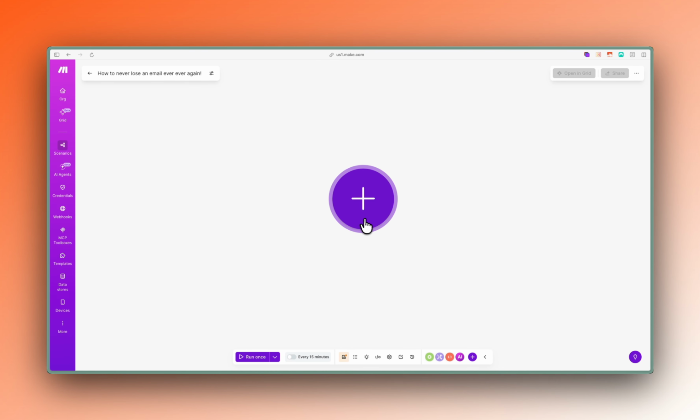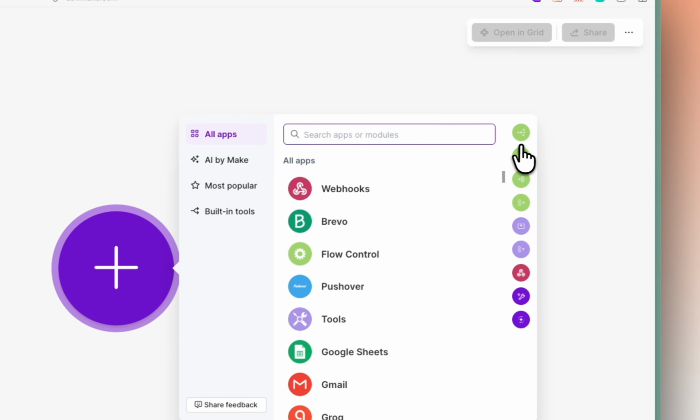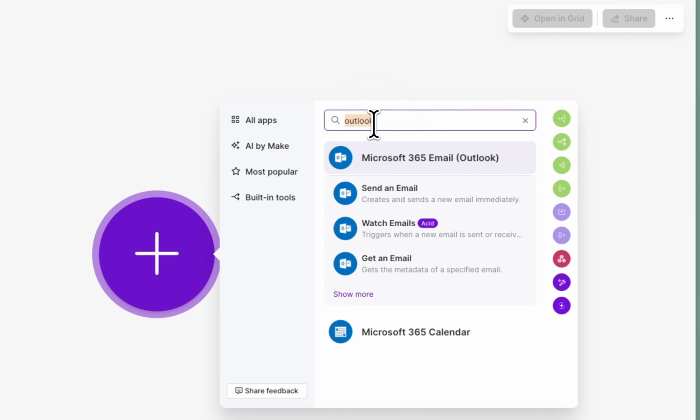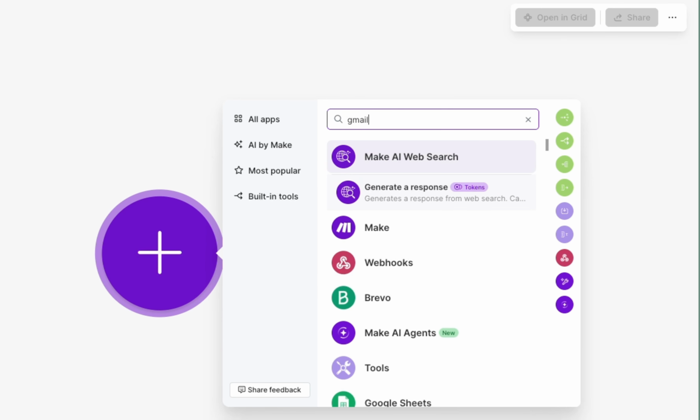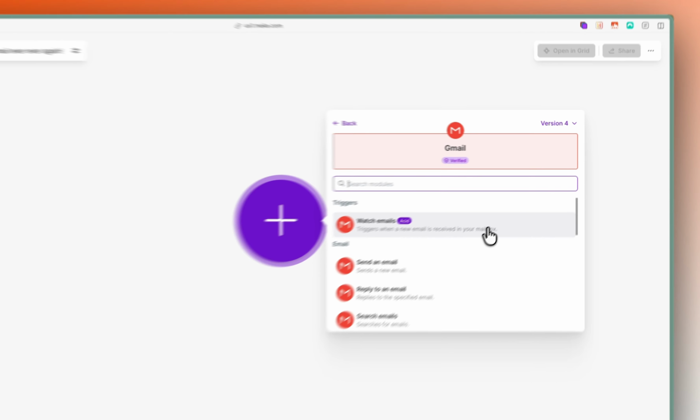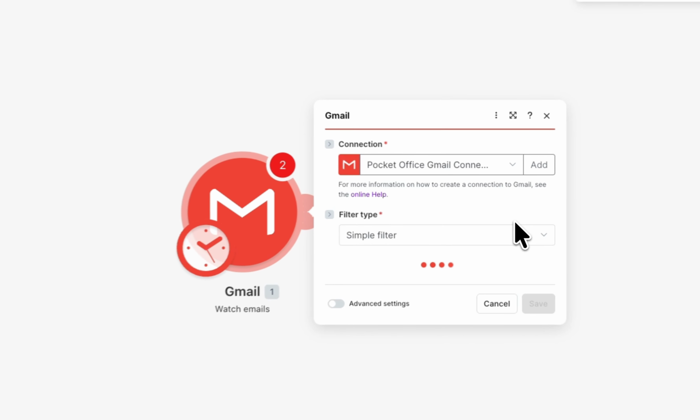Perfect. Now, what is your inbox? Are you receiving Outlook emails? Are you receiving Gmail? Well, simply click this plus, look for the one that you want. Outlook is there. You see here, you can watch emails. Today, we're going to work with Gmail. A lot of people have Gmail. Let's do that. So Gmail. Show more. Watch emails. Notice it says triggers when a new email is received in your mailbox. Okay, let's select that. Awesome.